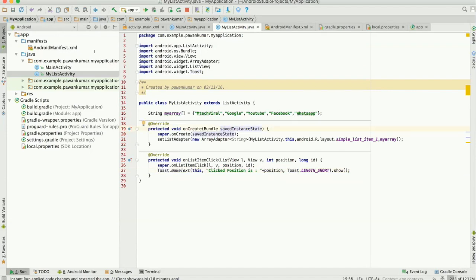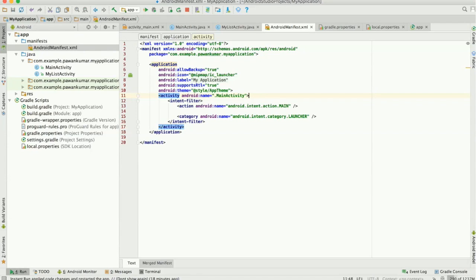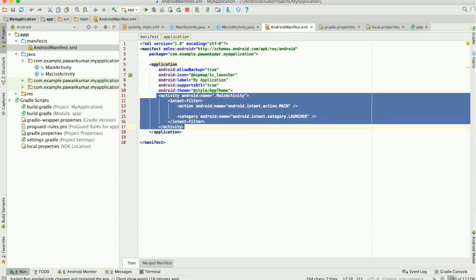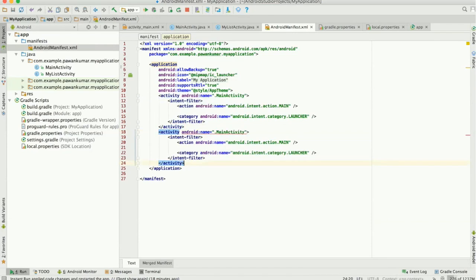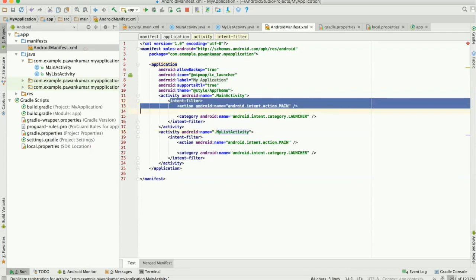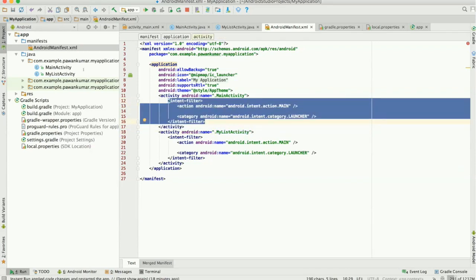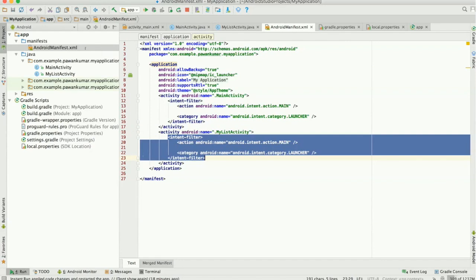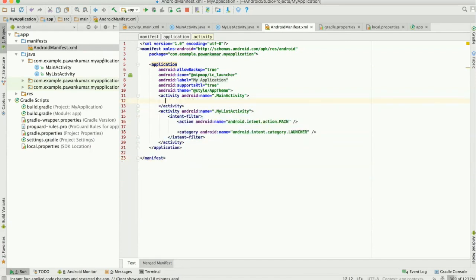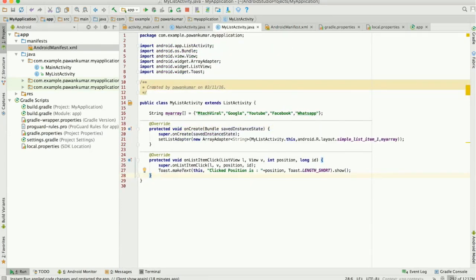One more thing we have to do is declare this class in our manifest file. I will copy this and paste it here, and I will change this to my list activity. I will move this intent filter from here to this part, so that this can be my launcher activity. If you set an intent filter with the launcher category, then this will be the first activity called whenever you start your application. So we are ready to go.